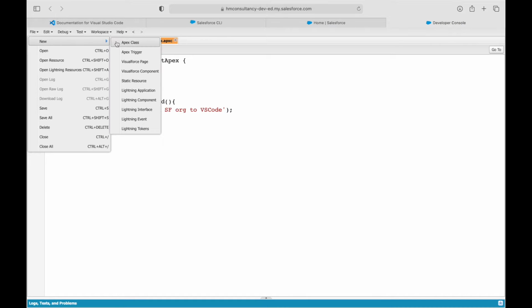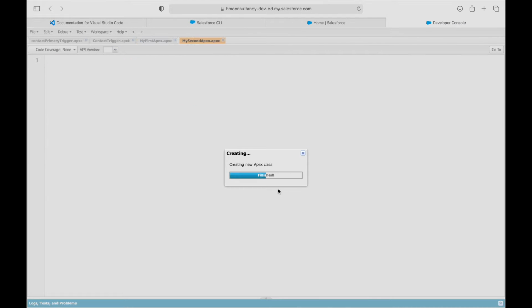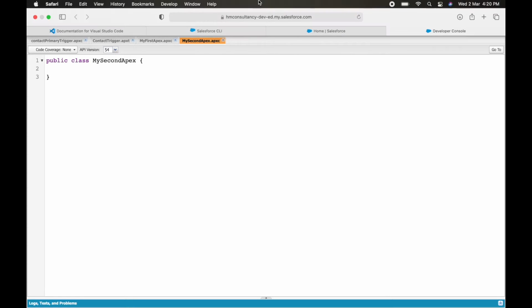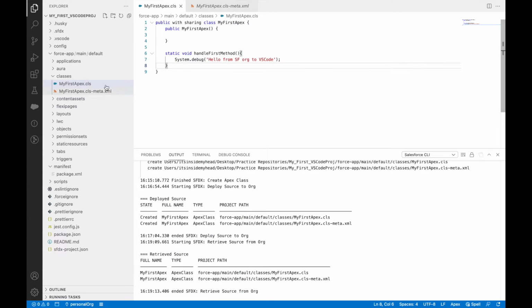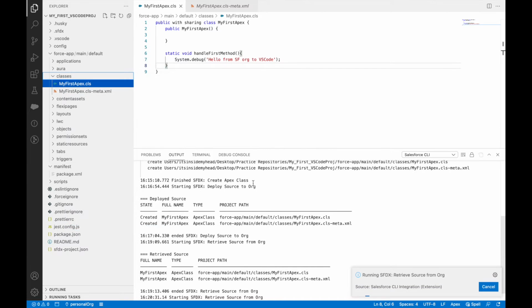What if I were to create a new Apex class on my developer console? Let me call it my second Apex. Alright, now I have an Apex class created on the developer console. Now how do I fetch that Apex class here? If I click on classes and say retrieve source from org, let's see what happens.